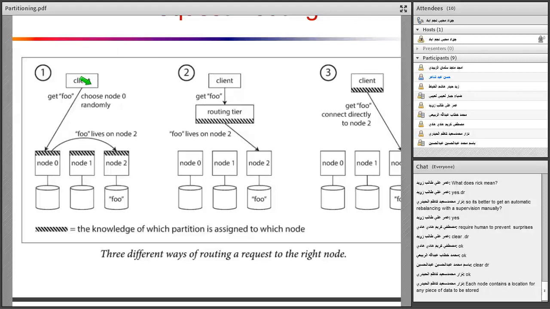Nazar wrote that each node contains the location of any piece of data to be stored. Yes, Nazar. Thank you.